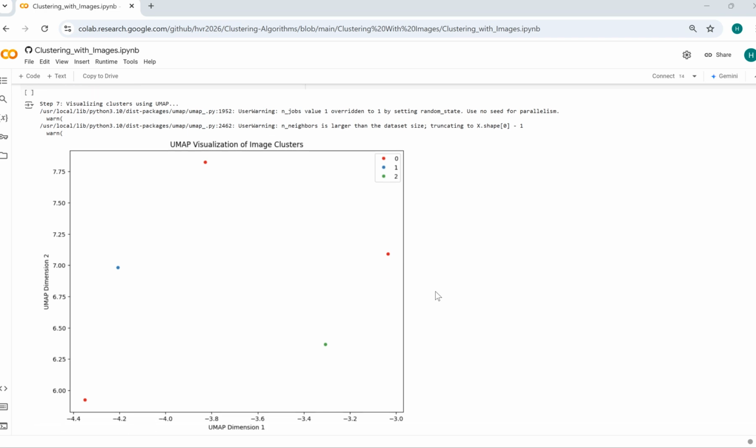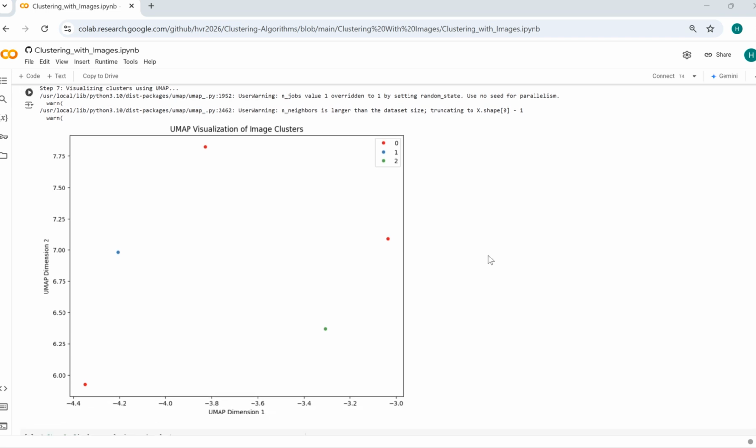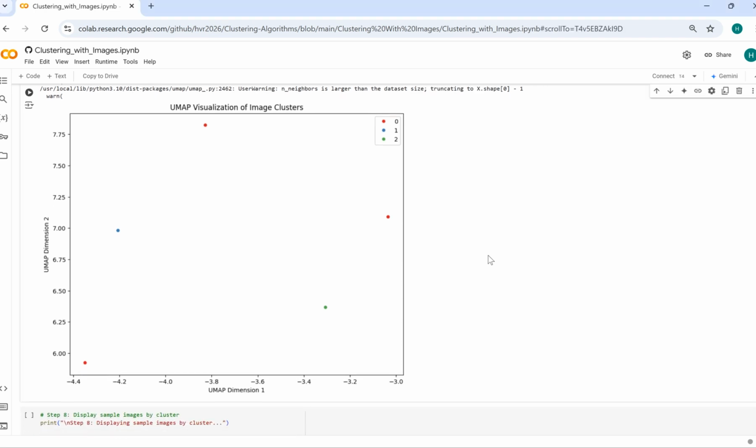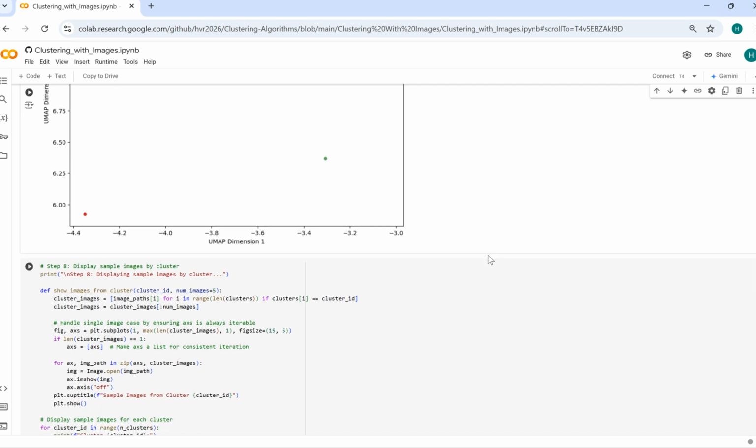Clustering identifies patterns and groups similar images based on their embeddings. K-means works efficiently on reduced-dimensionality embeddings from PCA. So basically, these steps group images into meaningful clusters for further analysis.